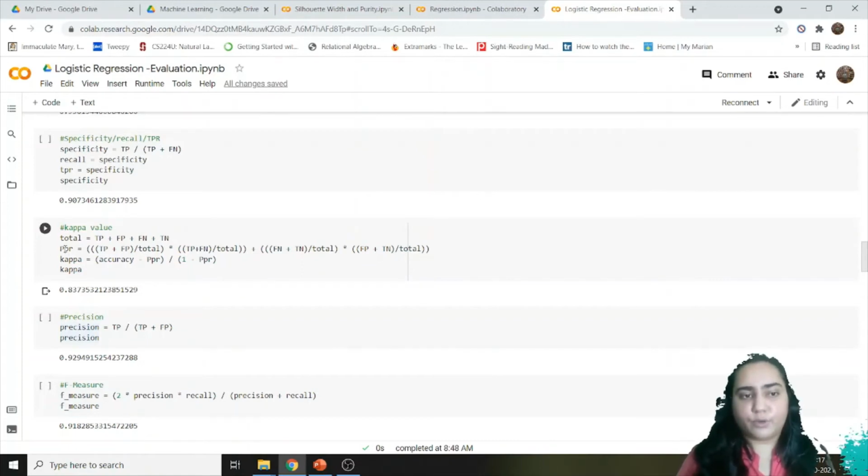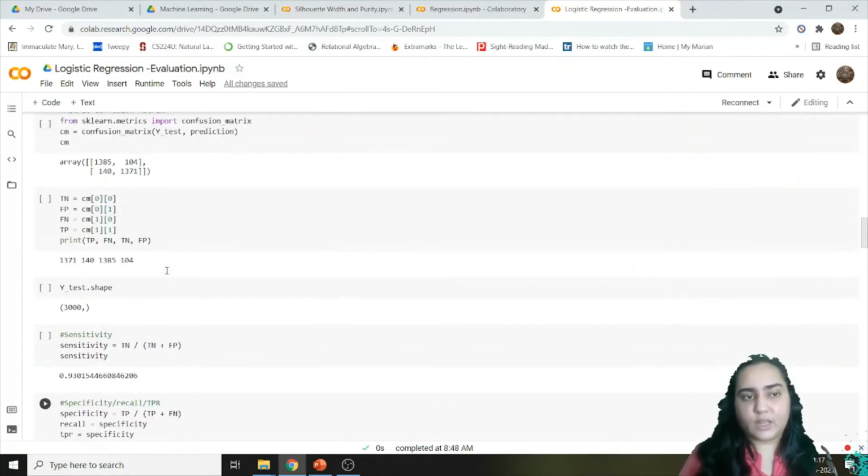Next, we calculate the proportion. The proportion probability is calculated like this. You take TP plus FP divided by total, multiply that by TP plus FN divided by total, and add to it FN plus TN divided by total multiplied by FP plus TN divided by total. So, multiplication of these two, and then addition of those two terms. Once you have your PPR, you can calculate kappa by using accuracy minus PPR, divided by 1 minus PPR. Your kappa is going to be 0.837.